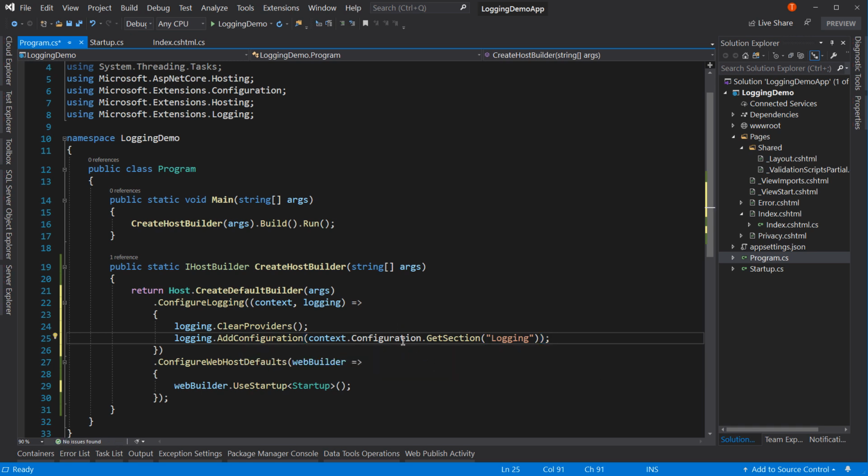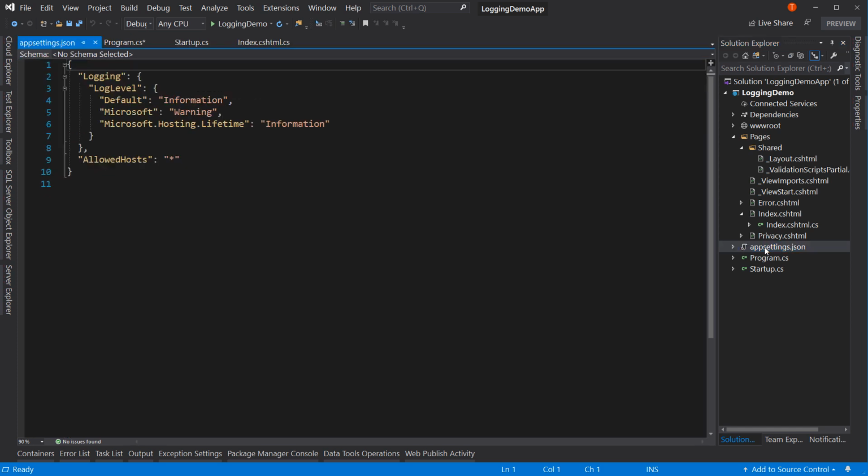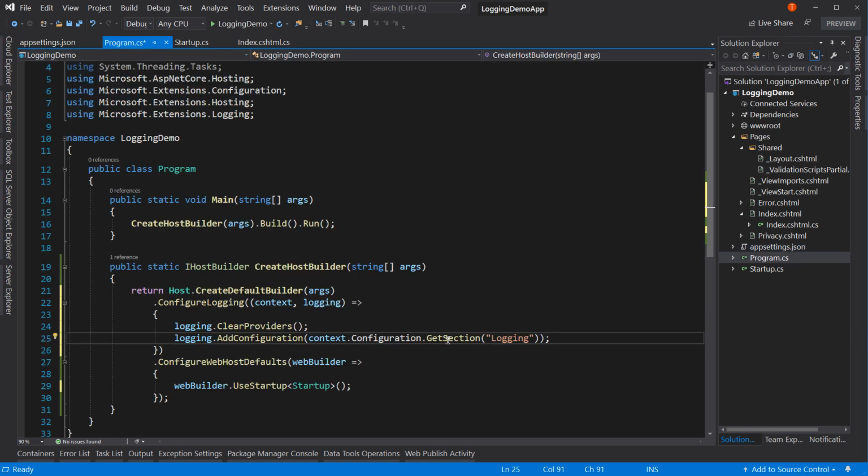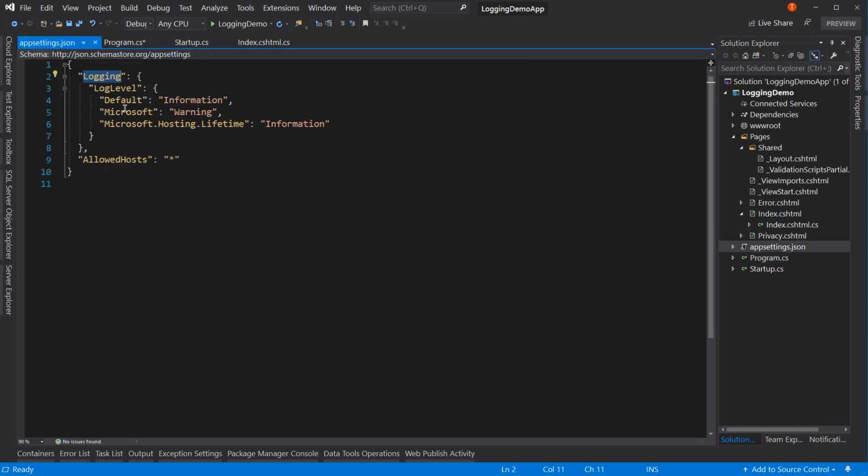Now, what is that? Well, by default, we're already given this section, and we're just using it. But this is an appsettings.json, and if you notice, we have a section called Logging. That's what I'm referring to. So when I say over here, get me the section titled Logging, and then add that information into the AddConfiguration, it's going to take this entire section as an object and load it into the configuration.